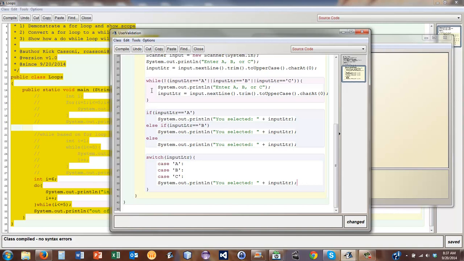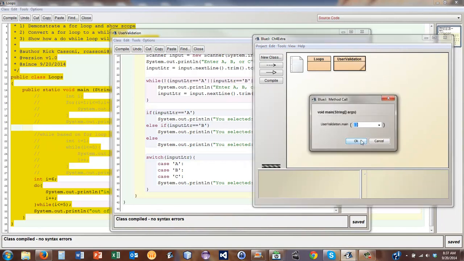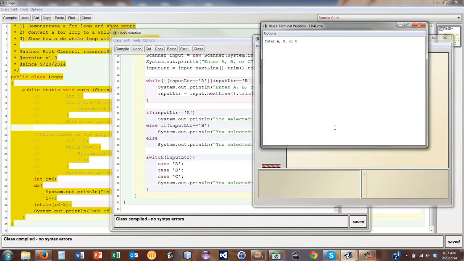So let's test this out and see what happens. So we compile, no compilers, good for us. And we run the user validation. Okay, so we're entering an A, a B, or a C. So if we enter A, and notice I entered, well, let's do an uppercase A. Uppercase A, it said you selected A, you selected A. One's going to be because we're in the if-else or else-if statements. The other one's going to be because we're in a switch.